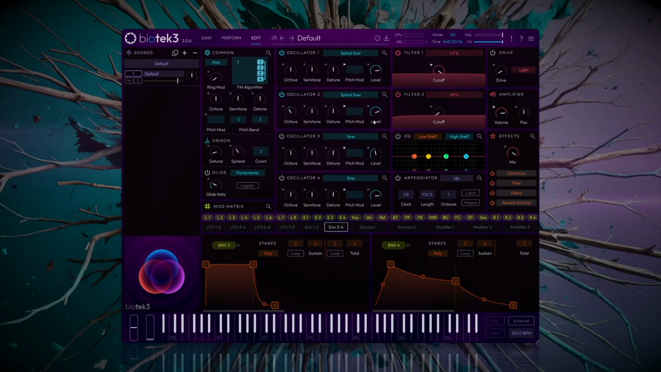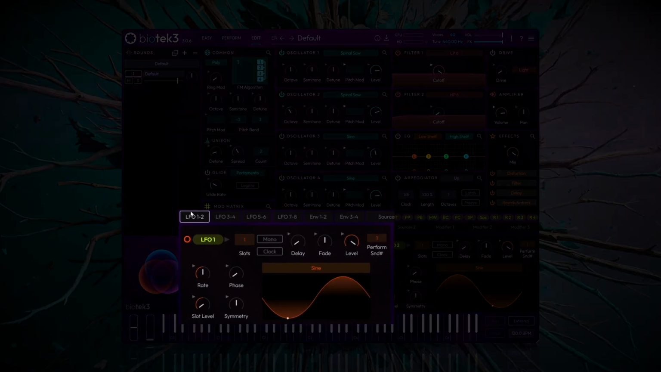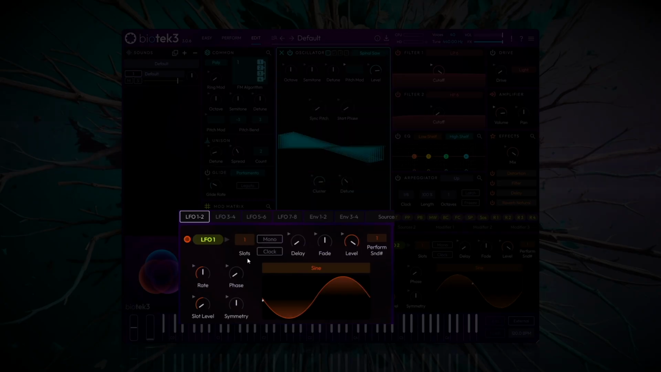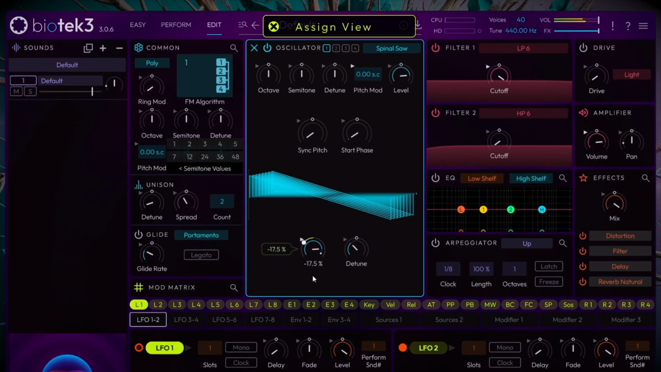To add subtle movement, we'll use a slow LFO to modulate the cluster and detune parameters of the spinal saw. Click on the first LFO tab and set the rate of LFO1 to around 200 milliseconds. Keep the LFO phase in free mode so the modulation starts randomly each time the sound is triggered, and then apply the modulation amount to the cluster and detune parameters for a gentle effect.